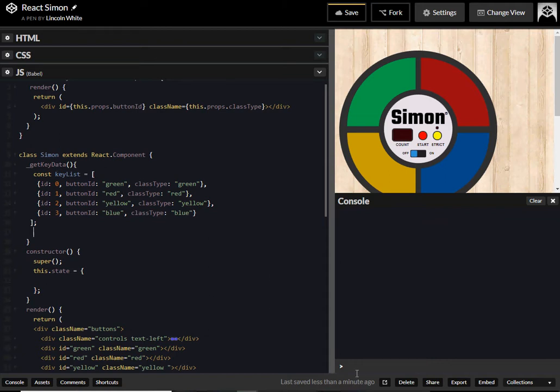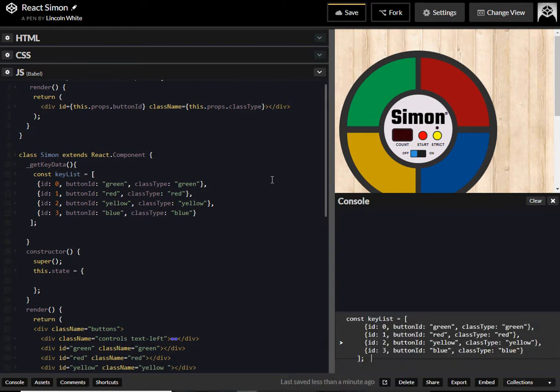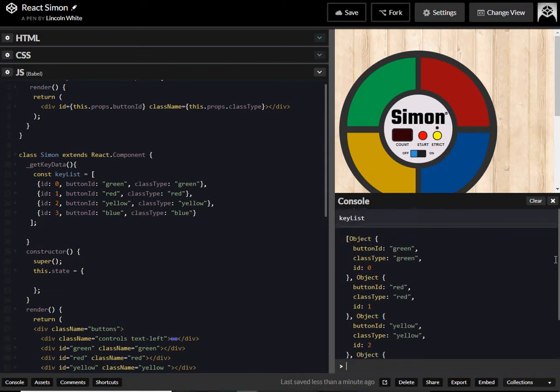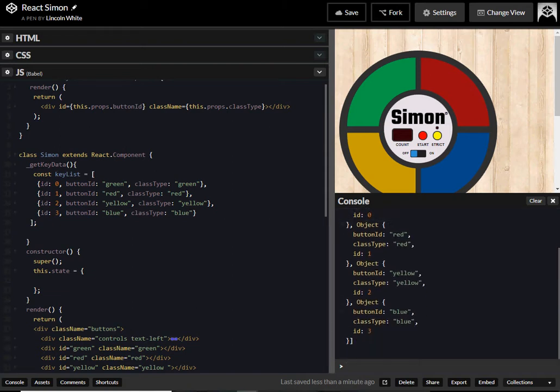Now I'm going to experiment in the console, just to show you something. Okay, let me just take constant out of that. So as you can see now, keyList contains that array of objects. That's this array of objects. Now what I can do to it is use a map.